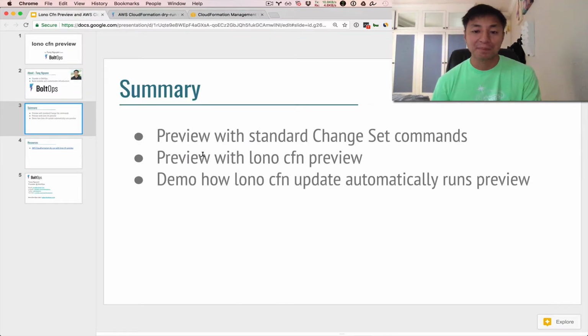So let's recap. You could run the standard AWS CLI commands. We saw three commands. That was create change set, then describe change set, then execute change set. And what Lono Cfn Preview does is it automates that workflow, but then it provides an extra nice feature where it provides you with a diff of the code itself too.